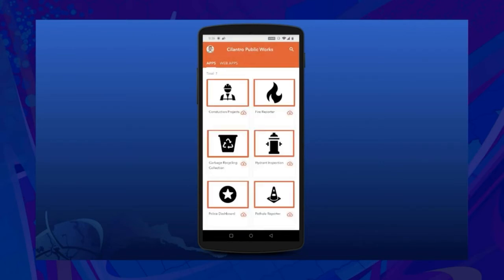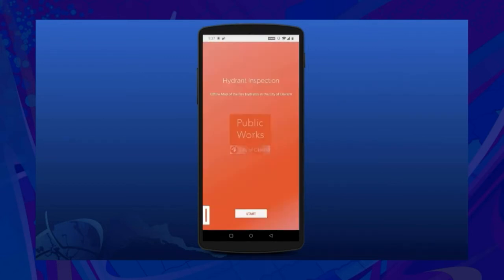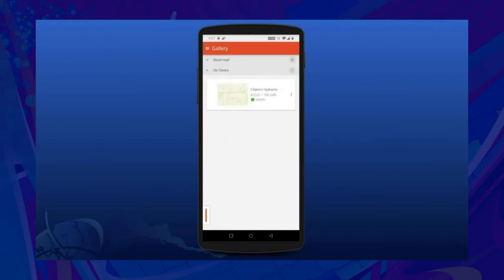I'll click Apply, and now you see the AppStudio Player has the branding for my organization, has the title of this group, the Cilantro Public Works, and a number of apps that I can select. Here, I'm going to choose that hydrant inspection app that I got from Erwin earlier. I can now run this app locally, even with offline data.